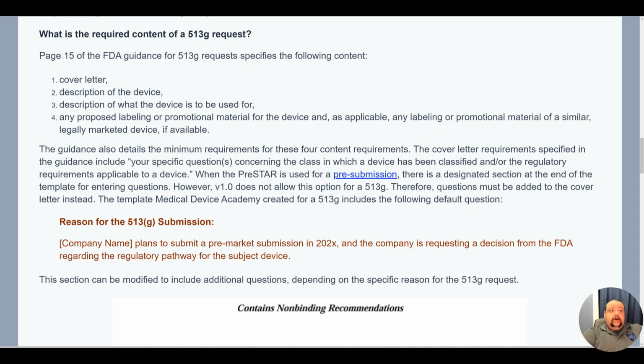The cover letter requirements specified in the guidance document include your specific questions concerning the class in which a device has been classified and or the regulatory requirements applicable to a device. When the PreSTAR is used for a pre-submission, there is a designated section at the end of the template for entering questions. However, version 1.0 does not allow this option for a 513G. Therefore, questions must be added to the cover letter instead.